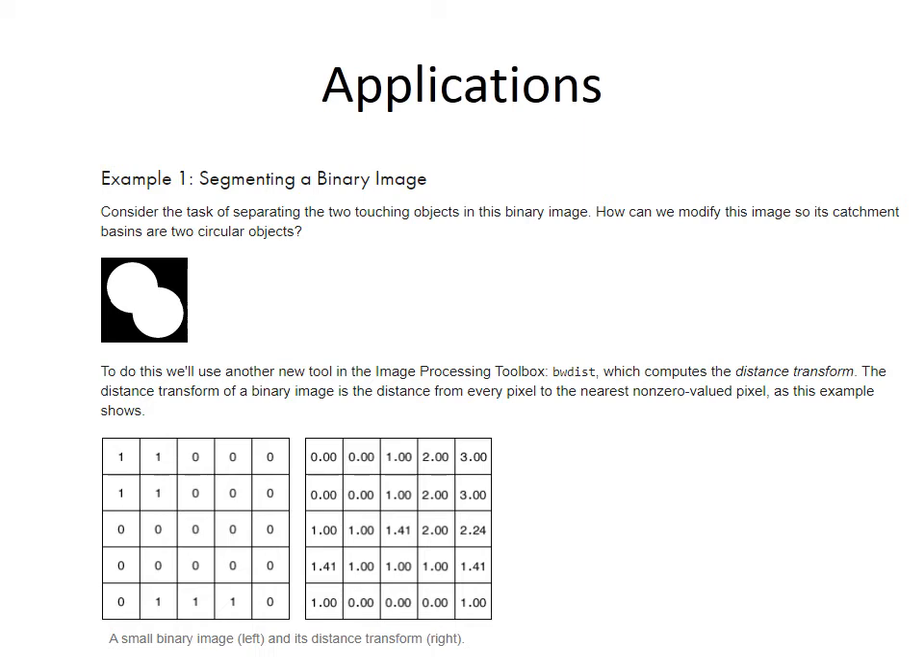MATLAB software or simulation. Using this BWDIST command, we can perform different segmentation parts in the MATLAB tool only. This command is used in MATLAB software only. For Python or other simulators, we can have a different command.